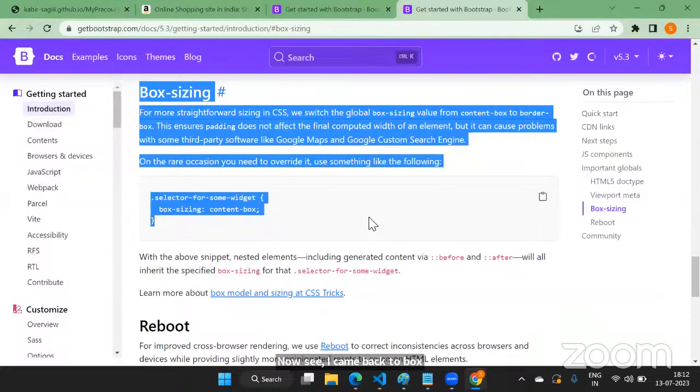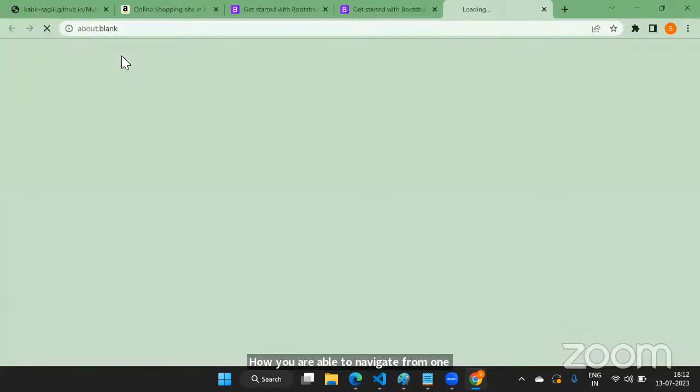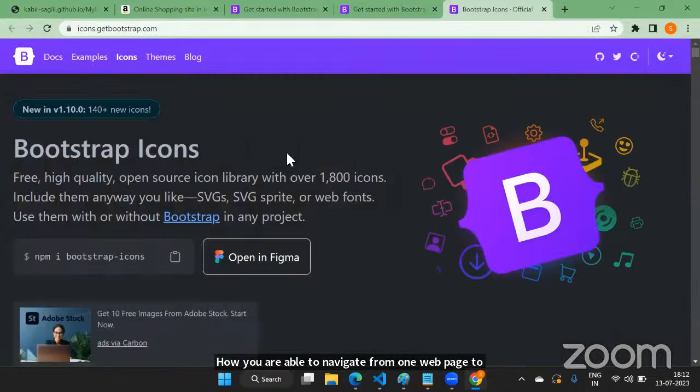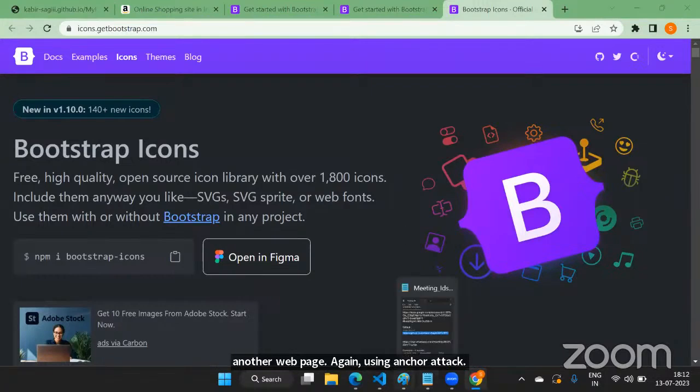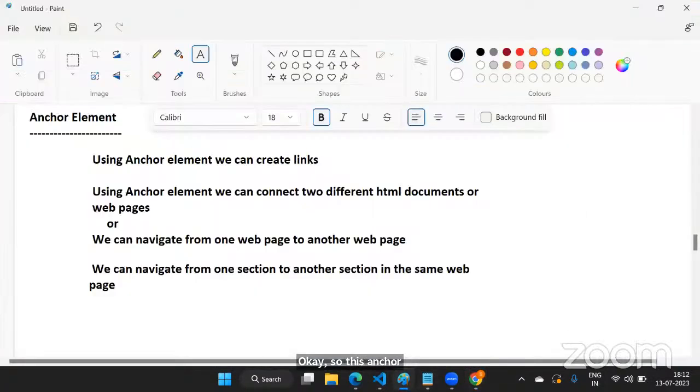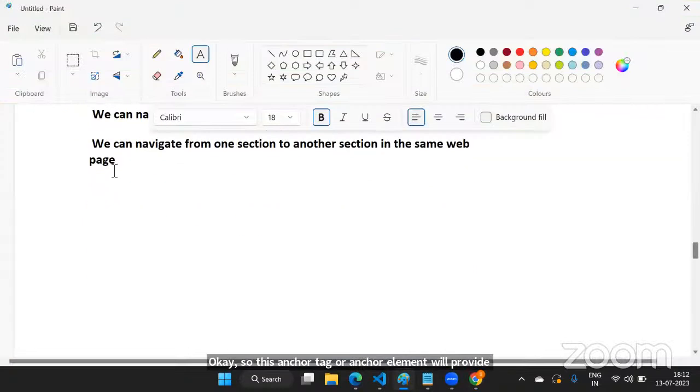How are you able to navigate from one section to another section in the same web page? Again, using the anchor tag. How are you able to navigate from one web page to another web page? Again, using the anchor tag. So this anchor element provides us only one tag, that is the a tag.